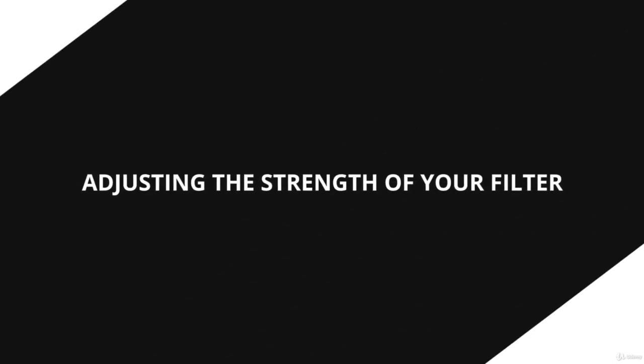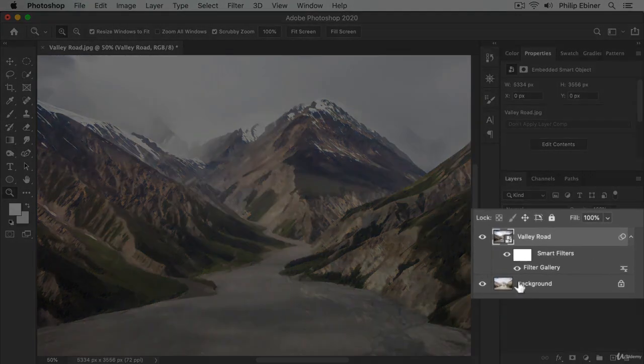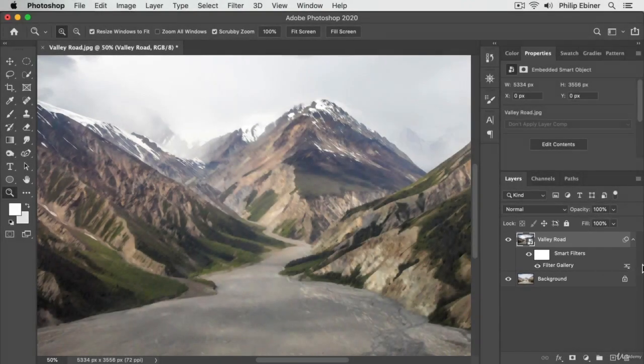Say you add a filter, but it's a little bit too powerful and you want to adjust the strength of it. You can actually adjust the opacity and the blending mode of filters themselves. When you add a filter to a smart object, you have this option down here. See this little button in the bottom right?